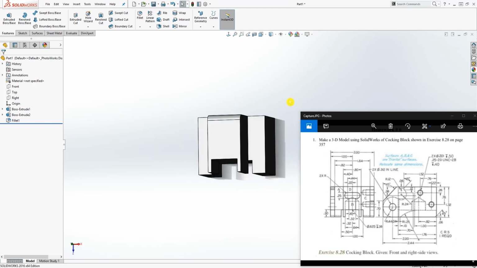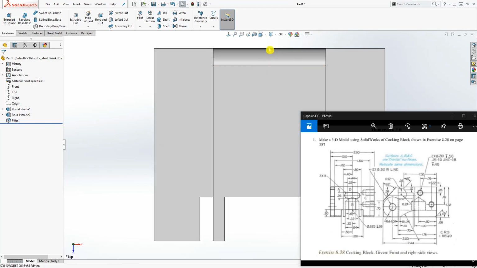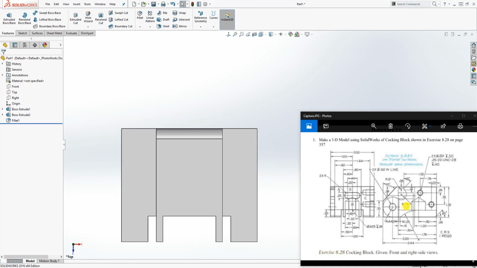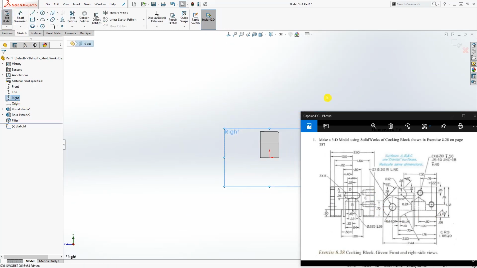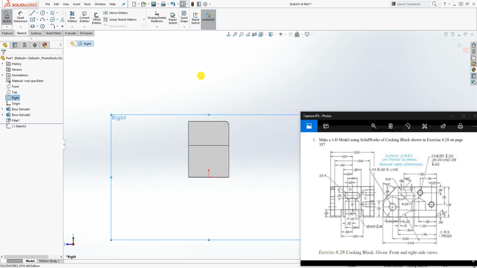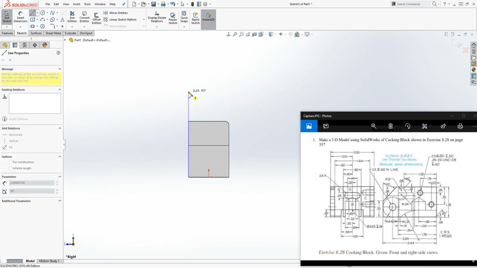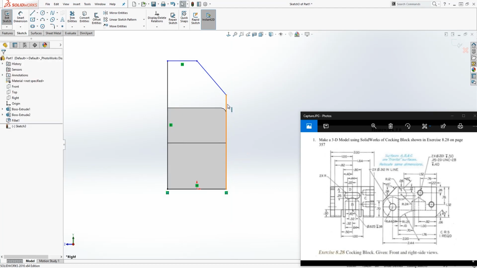So now if you're looking at it, this is our top view, and this is the right side view, and that's what we are going to make next, and that is this side over here. So we are just going to go on the right plane and sketch number 2, and now we are going to just draw a line from this point going up, something like this, and make sure this line is vertical.